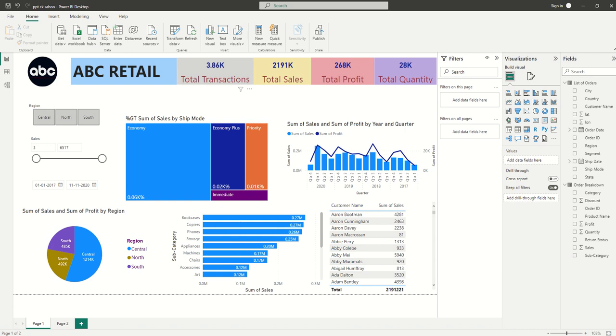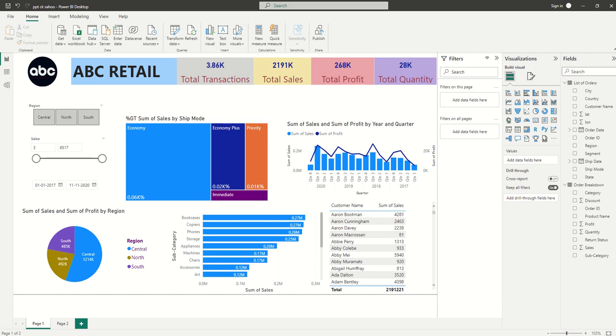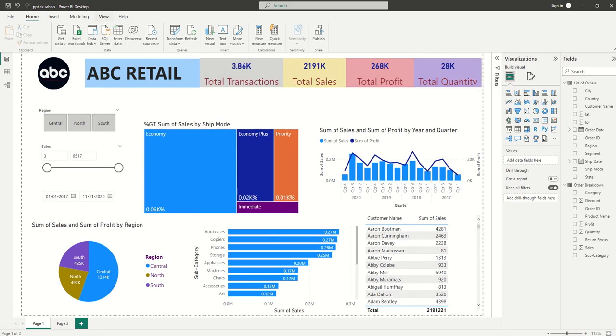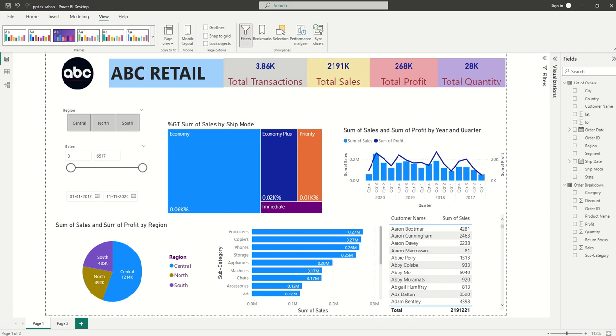So this is the dashboard we are creating. Here, this is the visualization pane and this is the field pane. Next to the left of the visualization pane there is also the filter pane. If this is not enabled, you can go to View and activate the filter here. These are the two ways that you can use this filter pane. Okay, let us close it.